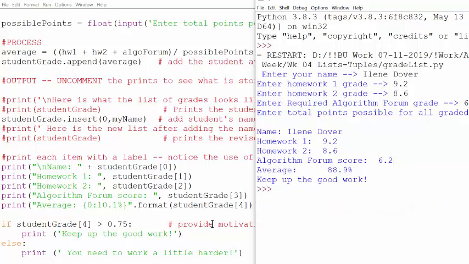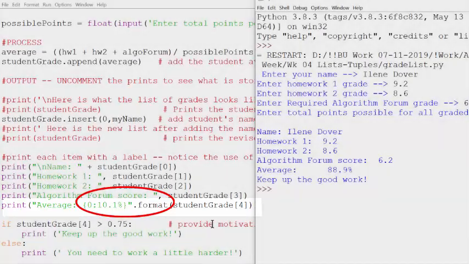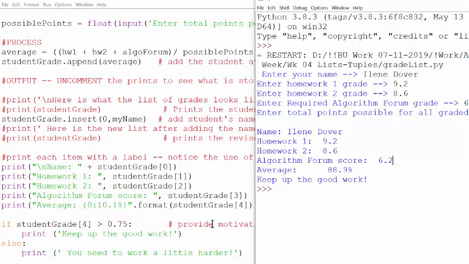Let's look at the average print feature. Here we're using the percent formatting so that the student grade sub 4, which is the average, is presented as an amount based on 100%. So although this value is stored as 0.889, when we format it using the percent, it comes out looking as a percentage based on 100.